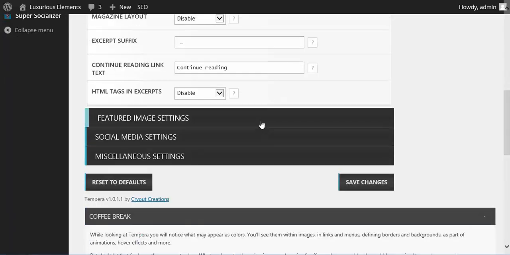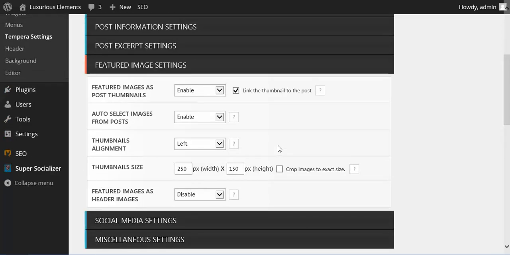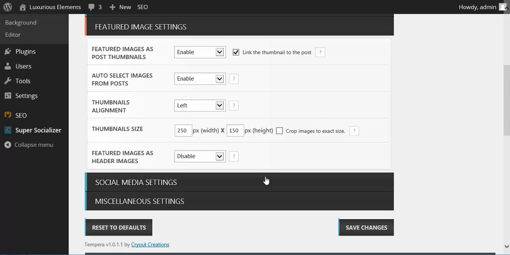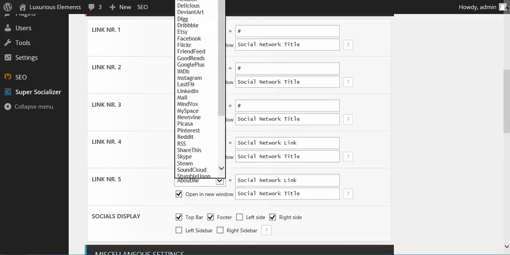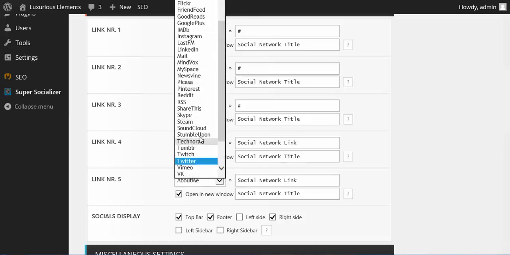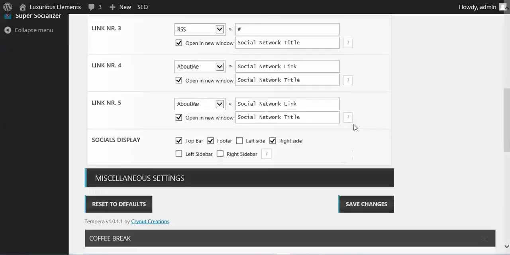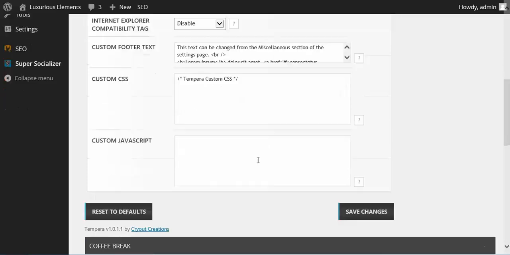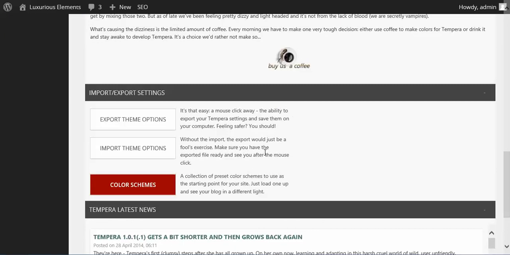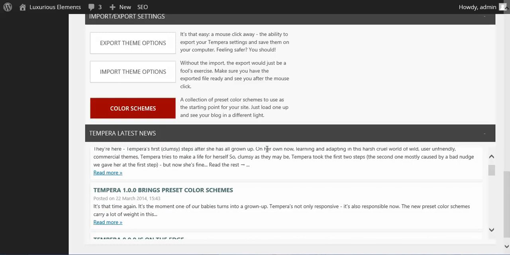But as you can see, a bunch of different options where you can really customize your website, and you don't have to know the code. And that's a great thing for anybody that doesn't know programming. As I said before, you can add up to 5 different social channels. As you can see, there's a whole list of them that you can choose from. And miscellaneous settings is where you can add custom footer text or custom CSS to do whatever kind of design that you want. But there's a bunch of different options with this theme. That's why I recommend that you use it.